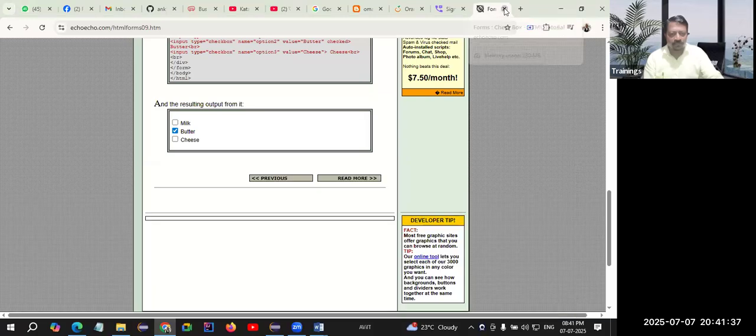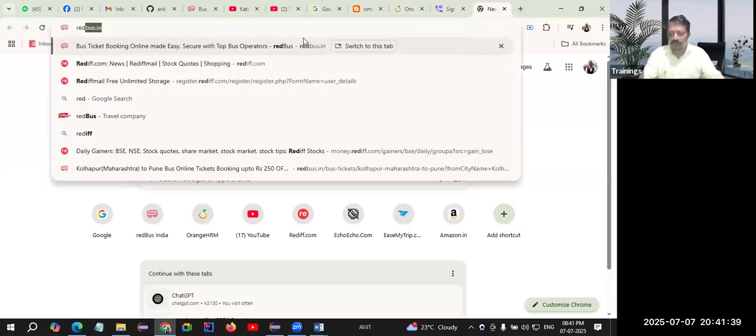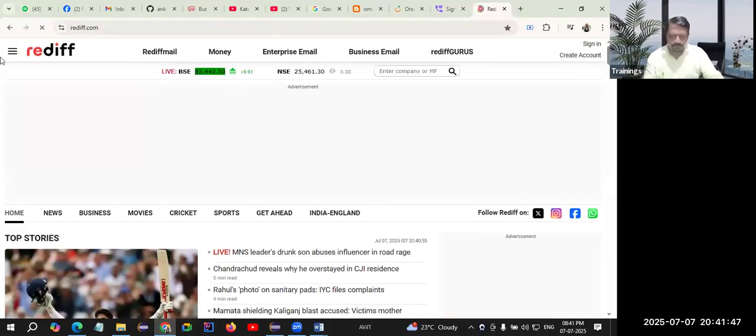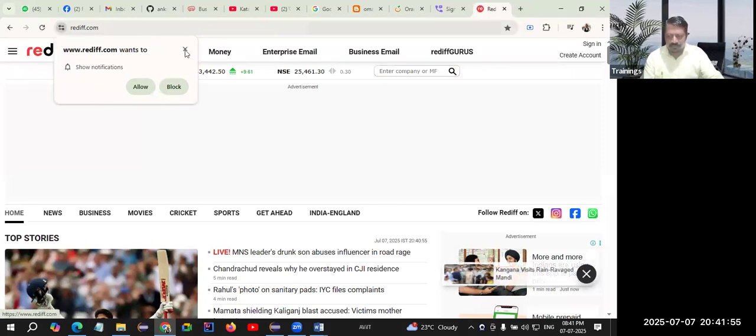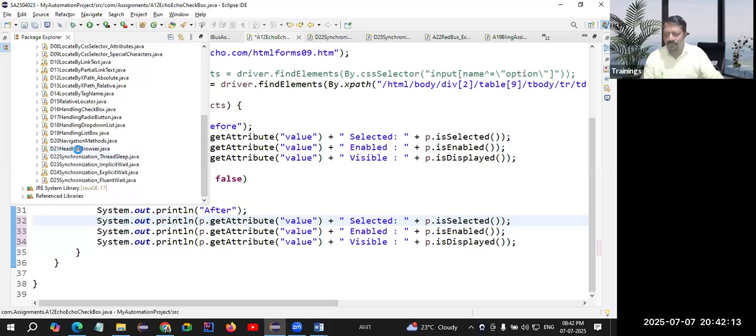Now the next concept that we are going to understand is this. Let me go first to rediff.com. On rediff.com, I have to go to this money tab. Sometimes you get such a notification. I think I told you that on that day. If you want to disable such a notification, you have to add an option in Chrome options, and let me tell you in the headless browser.